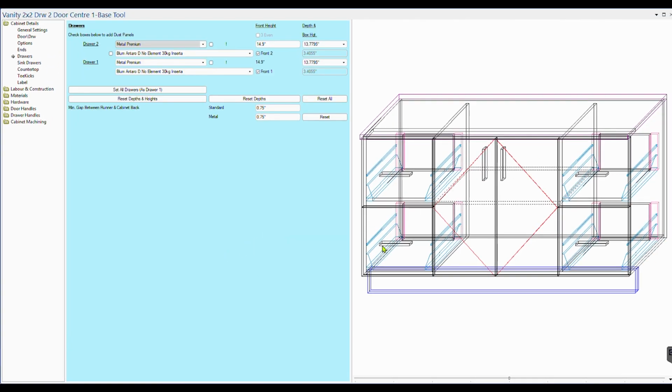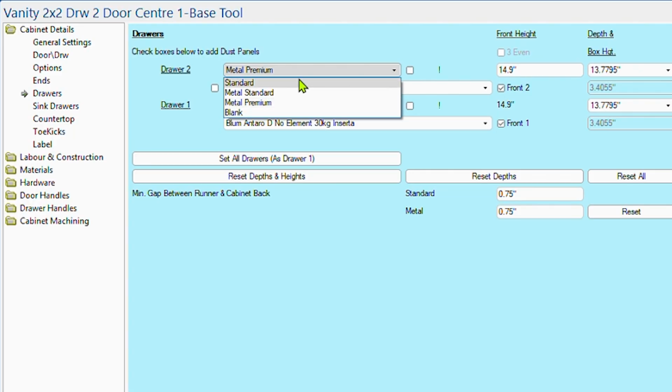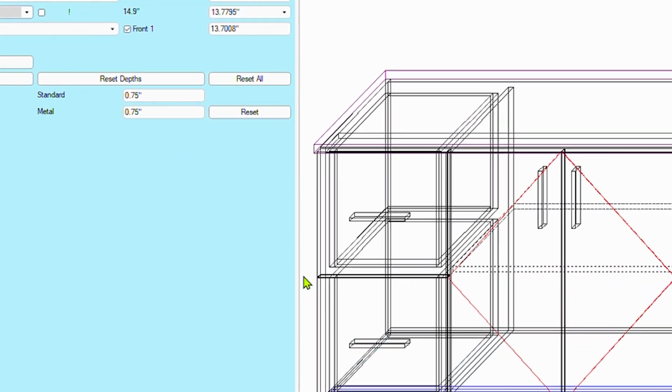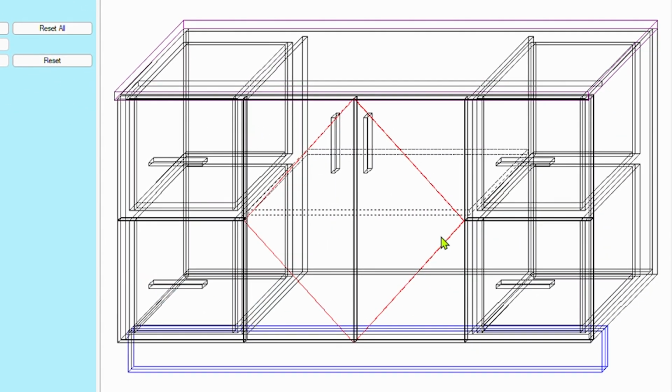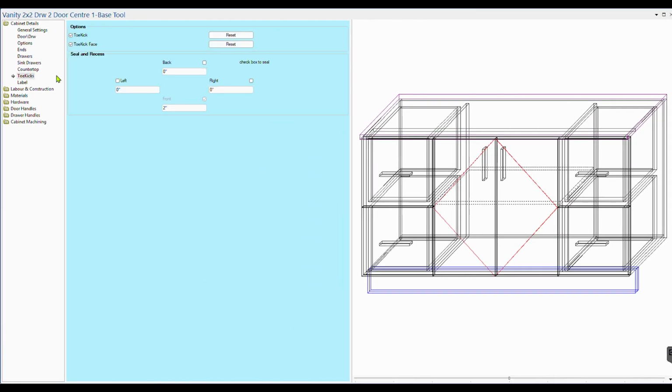So if I double click to open up the vanity inside here, it gives me a little bit better angle into it, and I have a few different things that I can work with. First off, in the cabinet details itself, I'm going to change these from my metal premium to my standard wood drawer. As you can see over here on the right hand side, we are changing these on the fly. And over here, I do have my toe kick on the bottom, and we can always modify that later, or we can take it off if we don't want them as well.